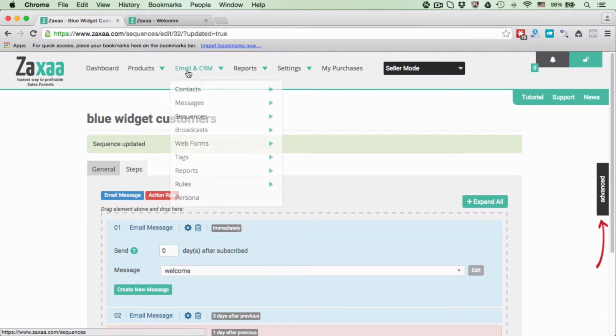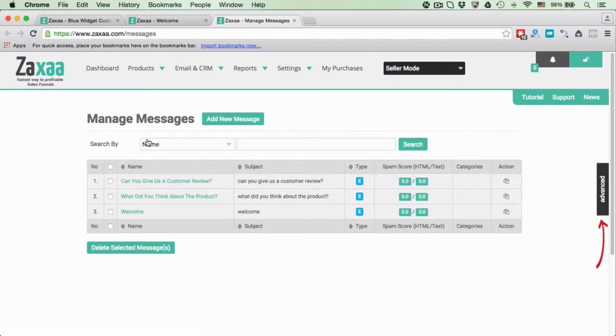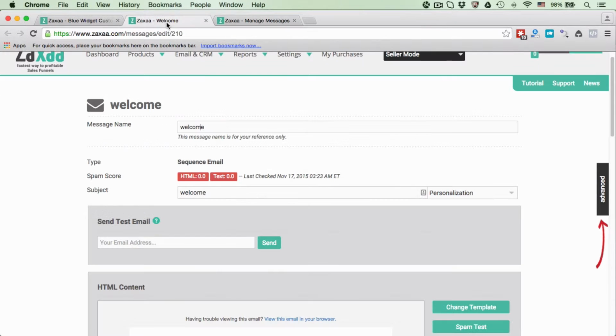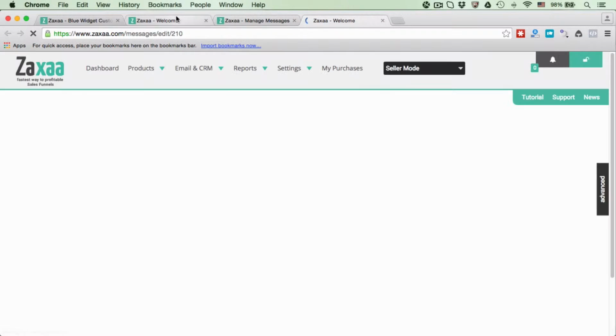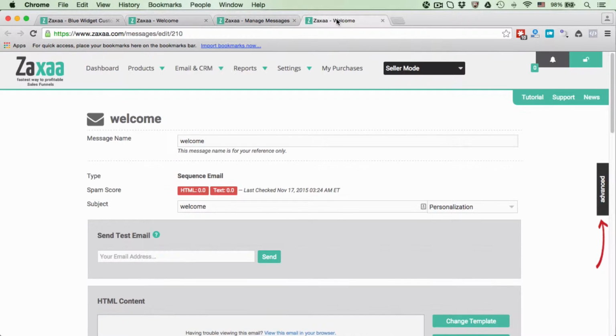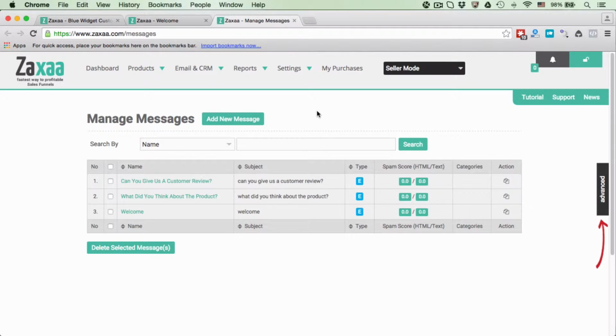Or you can hover your mouse to email and CRM, go to messages, manage messages. You'll be brought to the manage messages page where you can click the relevant email to edit the content. For example, this is the welcome email. If I click this one, it's going to bring up exactly the same page as this one. Or from this page you can also click and add a new message.